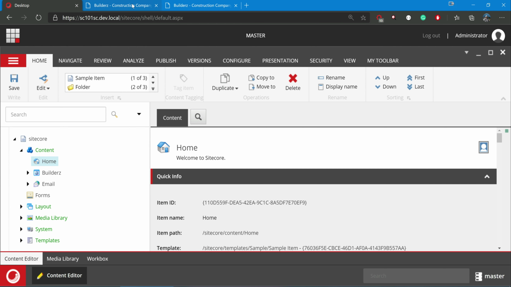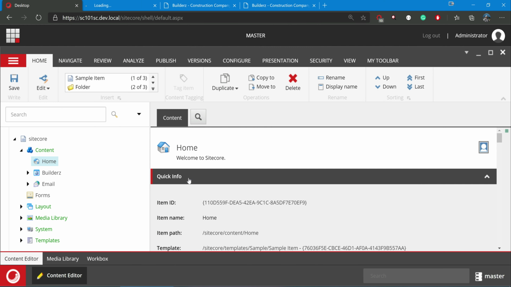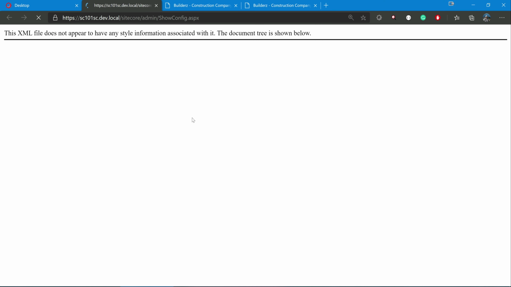Let me open the show config.aspx. If you are wondering what this tab is that I'm using, I will leave you the link in the description. This is something called Sitecore item extensions, which is an extension in Chrome, so you can use this. It will provide you all these options. Okay, let me open show config.aspx.